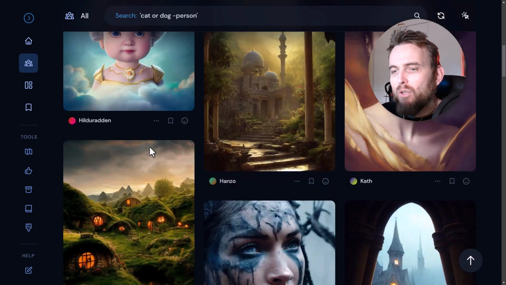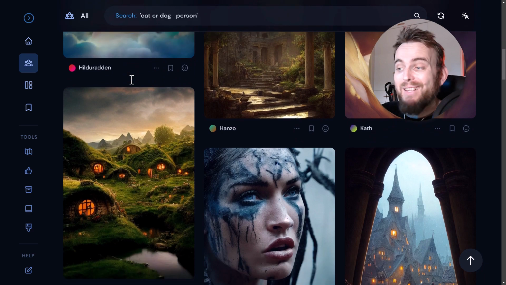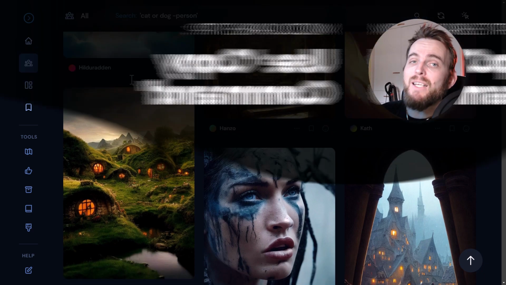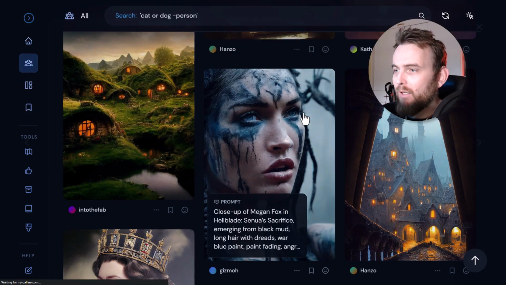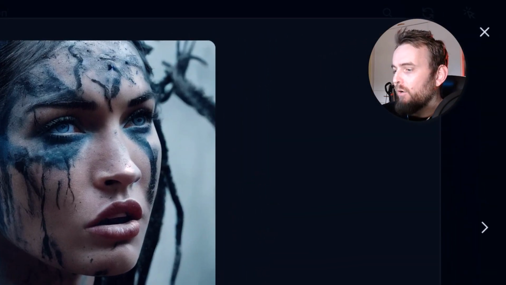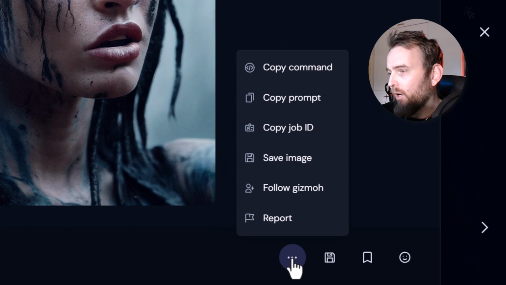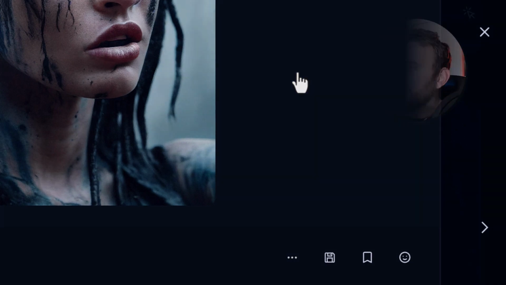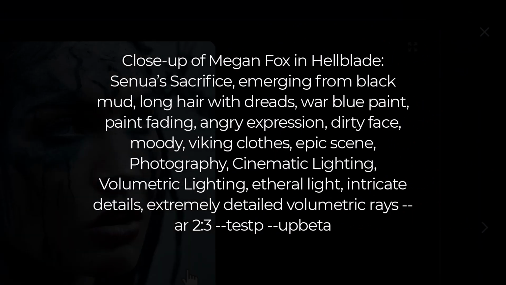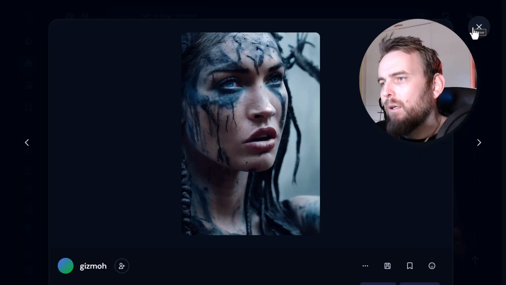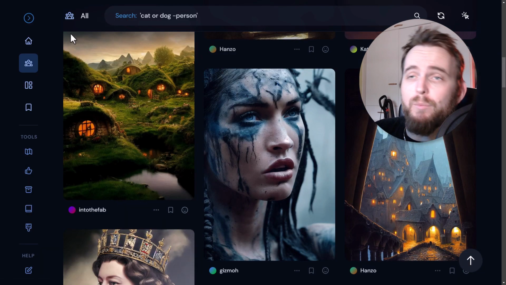And you can also see what the prompt is by hovering. But the next tip is to use the copy command to get the exact command that they used. So if I want to get this particular picture here that looks like Megan Fox, I can go to this three dots here, right click, hit copy command. It'll actually give me the full command I wanted from this image, including any sort of codes at the end or aspect ratios.